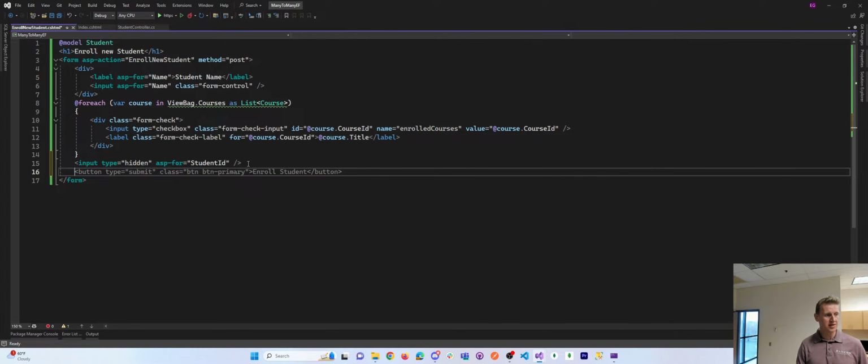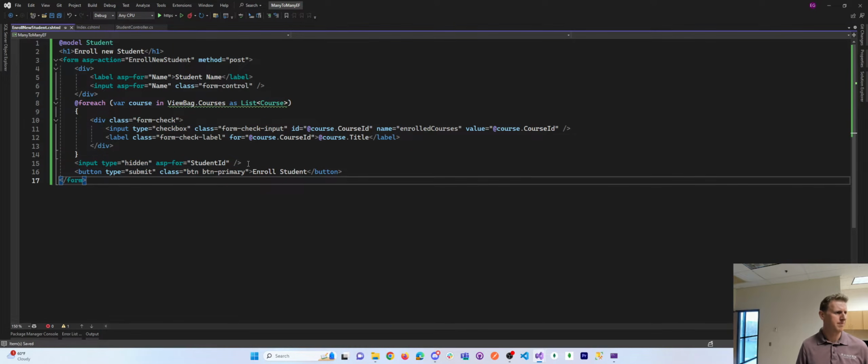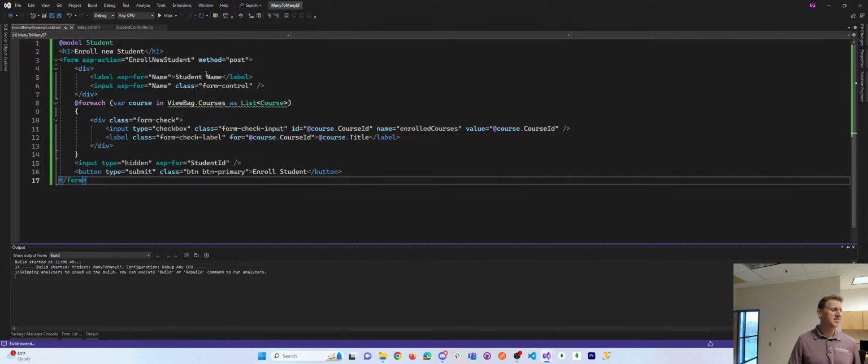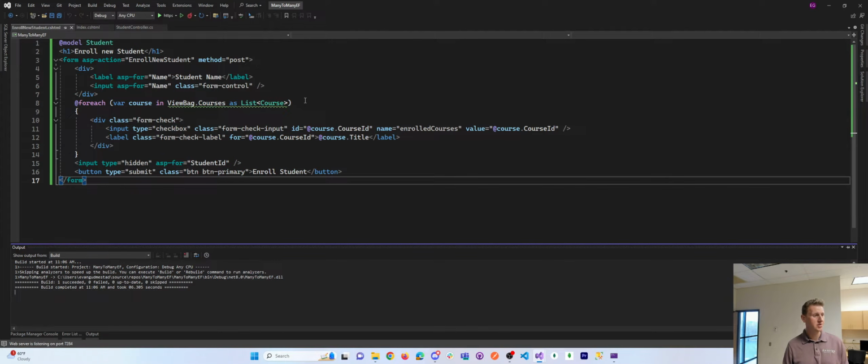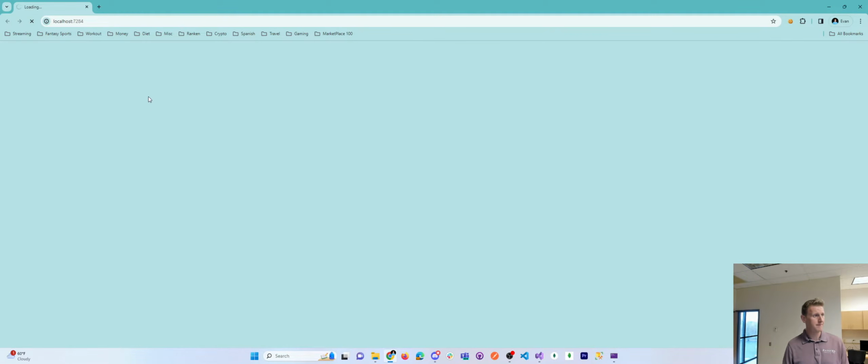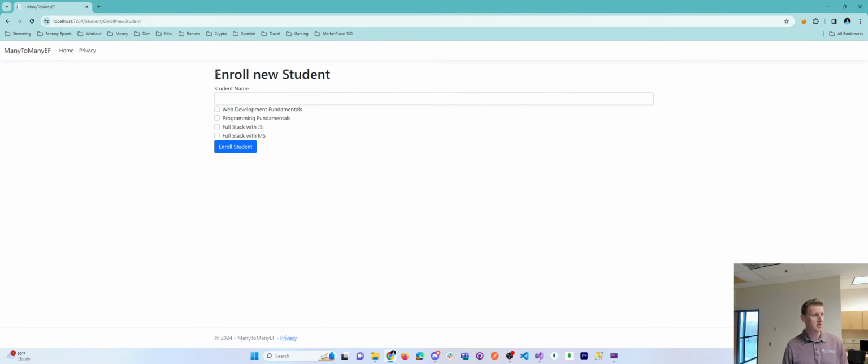And of course, the submit button. And so this isn't going to work yet because we have to write our method to post, but just to glance at that page, here, this is what it looks like. We can type and check boxes.